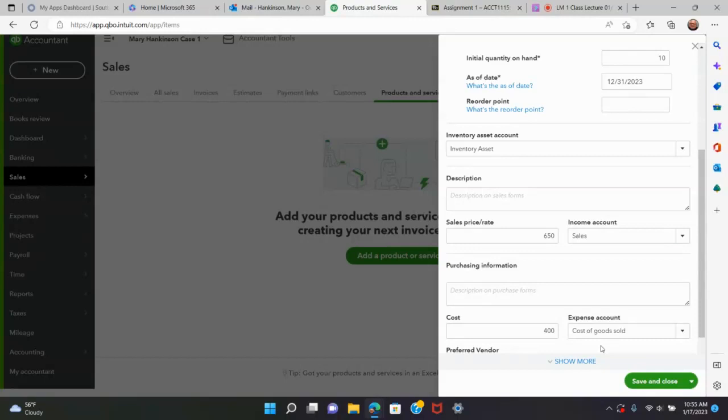But an additional expense account we have to keep track of is the cost of those goods sold, because we want to be able to calculate what? Gross profit. Gross profit is sales less your cost of goods sold, and gross profit means your profit before your operating expenses are taken out. All right, so that's exactly what we're doing here. Once that's done, we can click Save and Close.